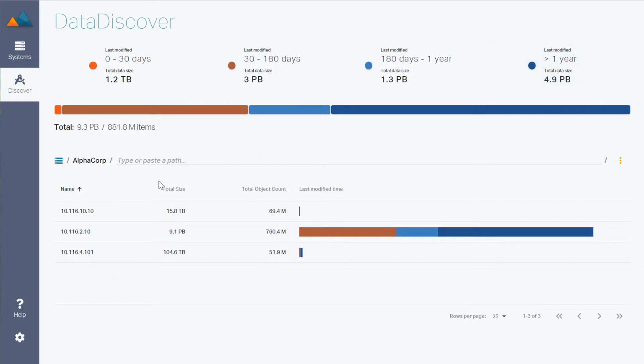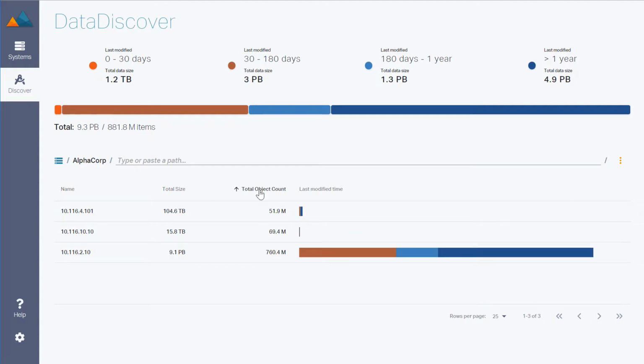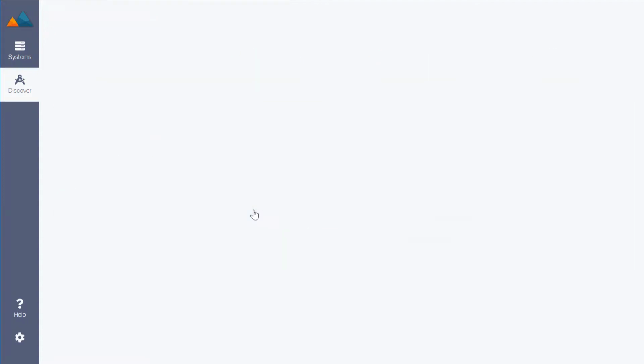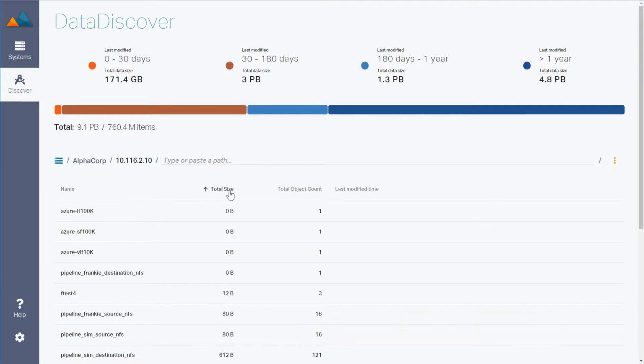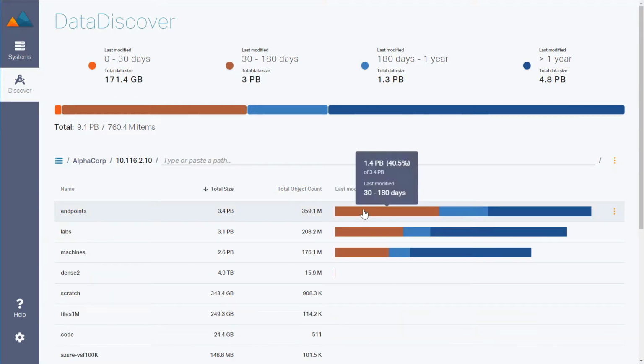On the lower half of the portal, Igneous DataDiscover shows all added NAS systems, which can be sorted by name, by the volume of data, or by the total number of files. Clicking on any of these NAS systems will show that system's exports, along with each export's size, file count, and a breakdown of data by age.